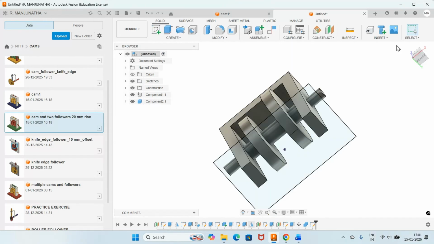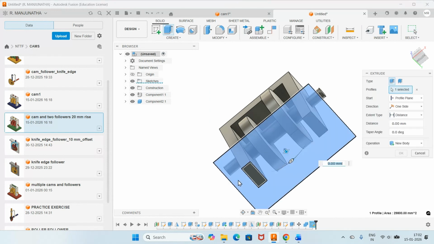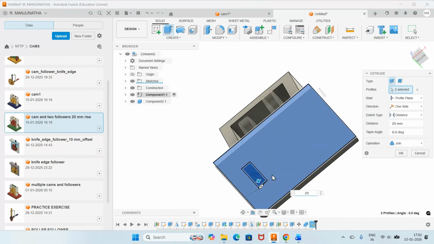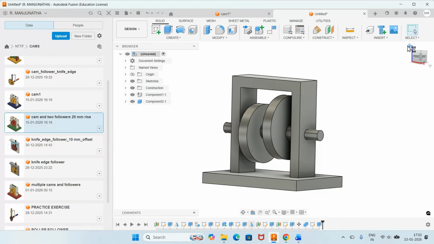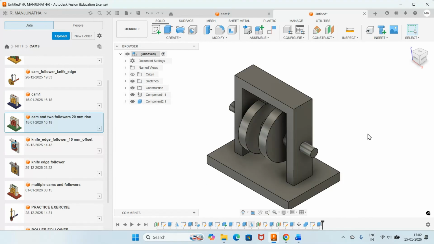So this is the base. I will go for extrude, select this, and I will select these two. I will take the distance as 20 mm. Create this as a join. Okay, I will say okay. Now we have the entire thing. And I want to see this component as separate and this component as separate.